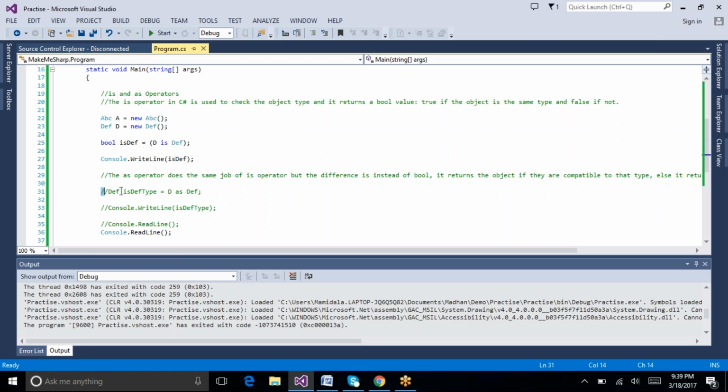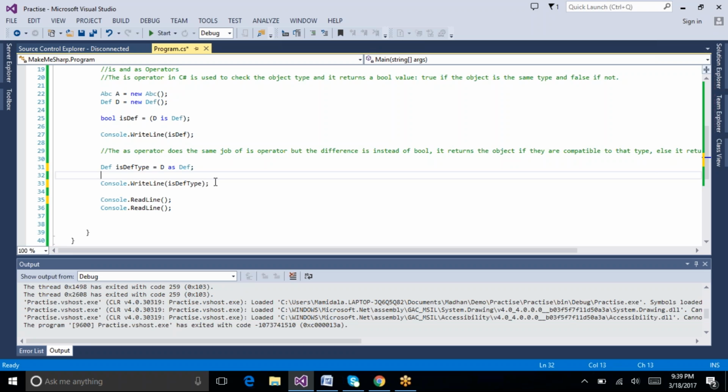So this is one. And coming to the as operator, what it will do is work in a different manner compared to the is operator. It will return the object of a particular type. How it will return here: D as DEF means, if D belongs to this particular class, it will return the complete definition of the particular class.